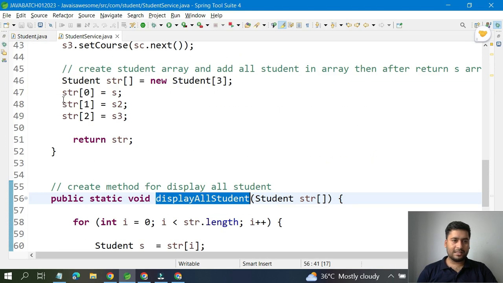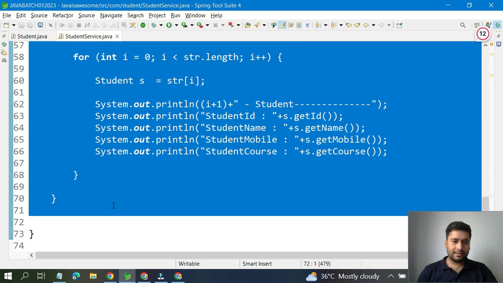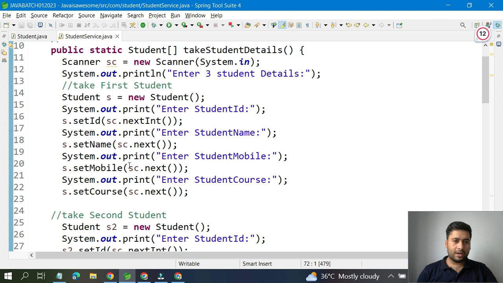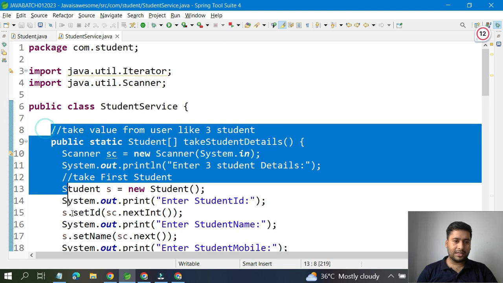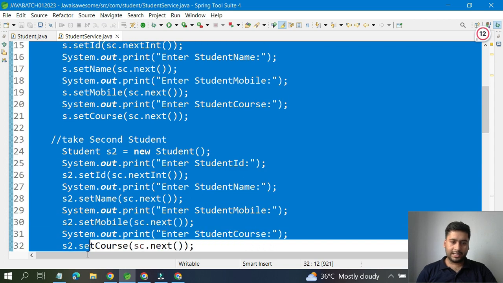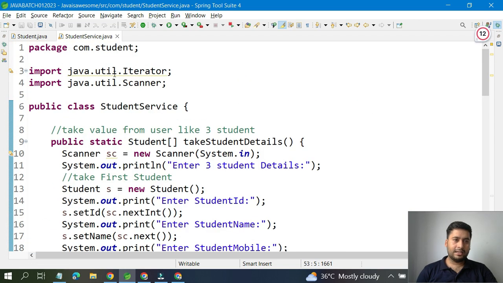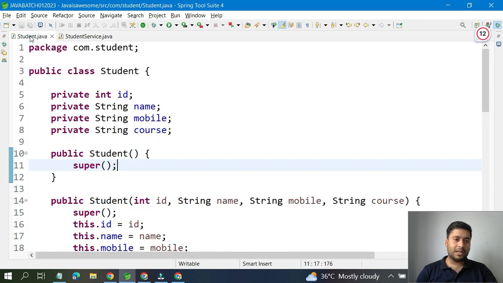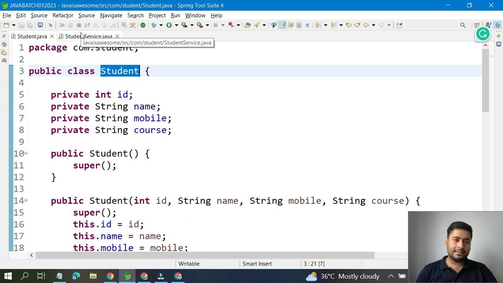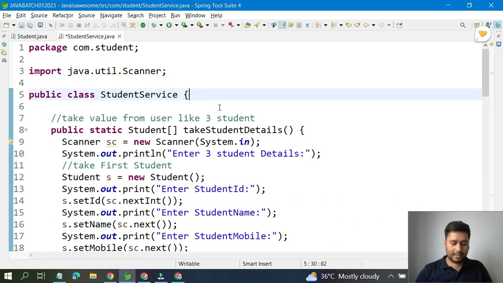As of now we have created two methods, one to display the student data and one to take the values from the users, store them inside an array, and return that array. We have also created two classes. One is Student, which is nothing but a data type, and the other is a helper class. What is a helper class?